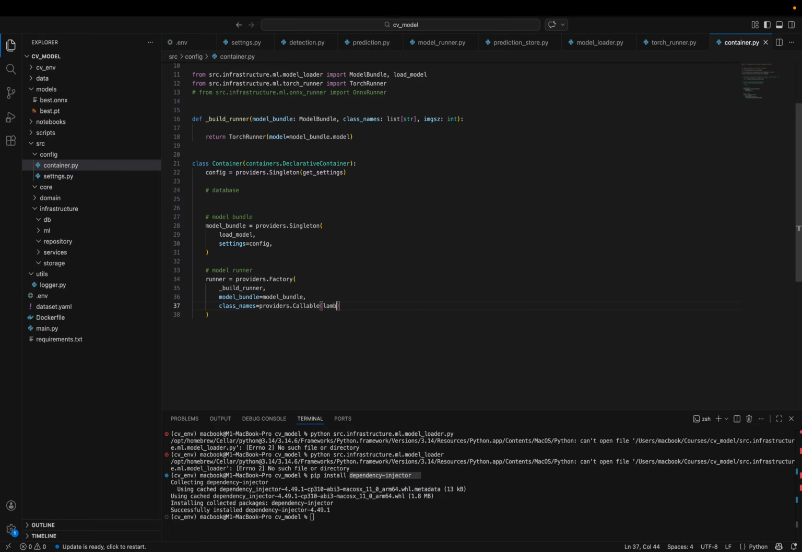Yes, lambda of your config. Then get your config dot your class names. As you can see, class names. Then pass in the config through a lambda function. We then have to get our image size too. So let's just copy this.